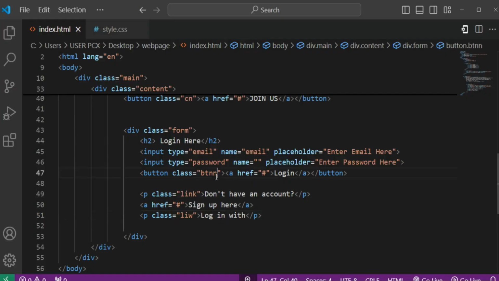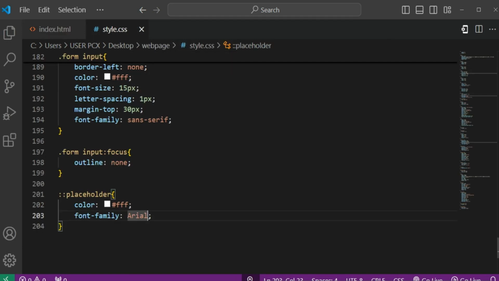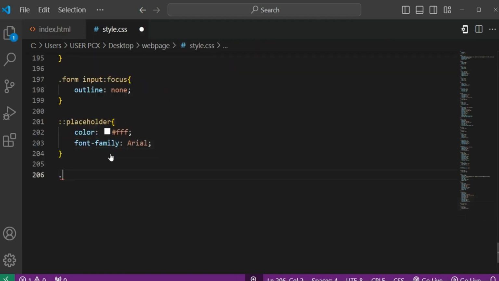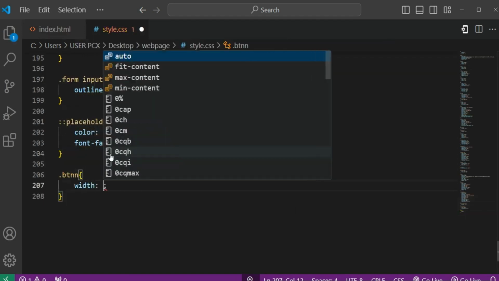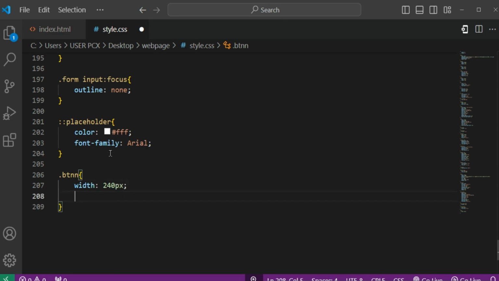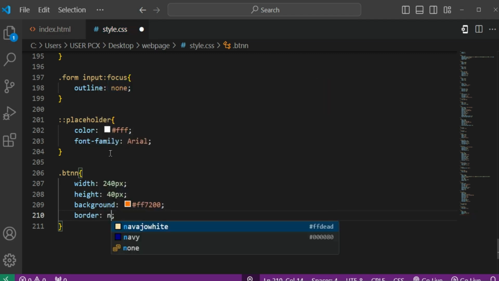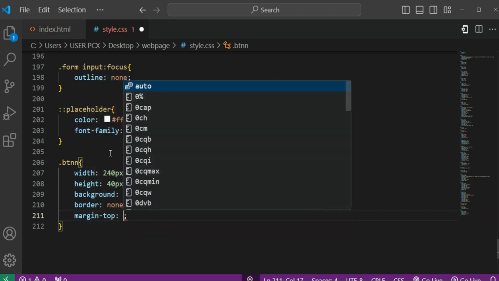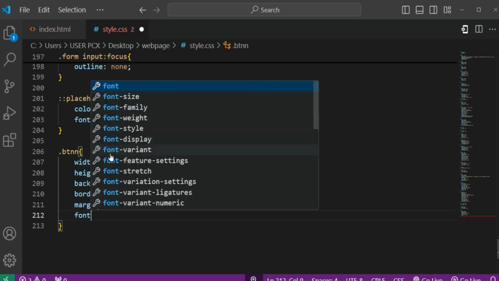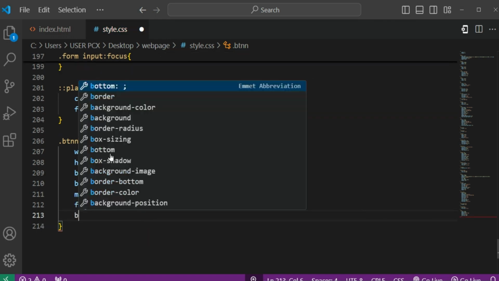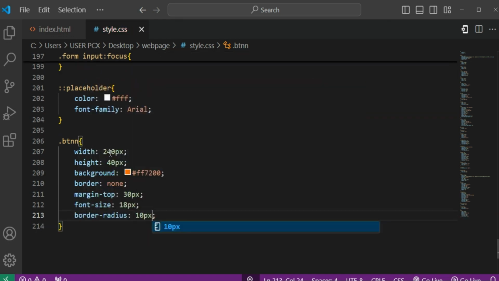So let's style our button, btnn. So let's call it .btnn. Width should be 240 pixels. Height should be 40 pixels. Background should be this color. Border should be none. Margin top 30 pixels. Font size 18 pixels. Border radius 10 pixels.